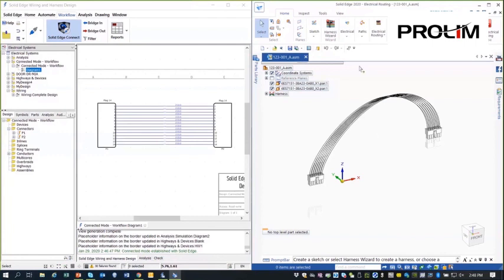So let me show you that. But before I do that, the other thing is the cross selection. If you want to cross highlight, right now that's not turned on. So if I select this plug in the wiring design environment, yes, it does toggle or select with the design view, but I can't tell which connector that is with the MCAD.